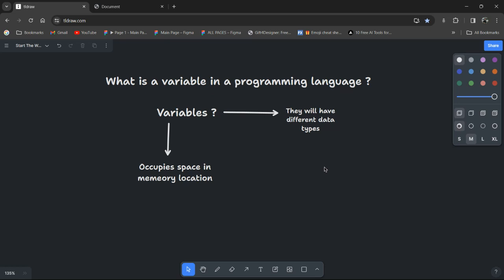I mean, the way the programming language interacts with your memory is the same. Okay, and like I said, a simple way to understand variables is that a variable basically occupies space in your memory location. And variables will also have different data types. We will discuss the different data types in detail.